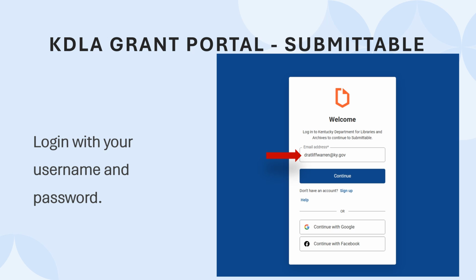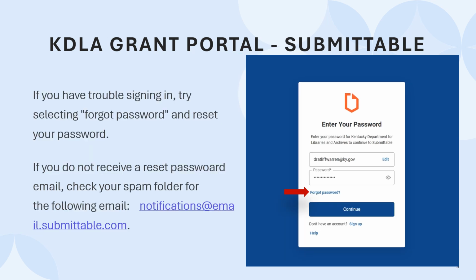Submittable works like most online applications. You will be asked to log in with your username and password. The username should be your work email. If you have trouble signing in, try resetting your password. You will need to check your email for a reset password link.